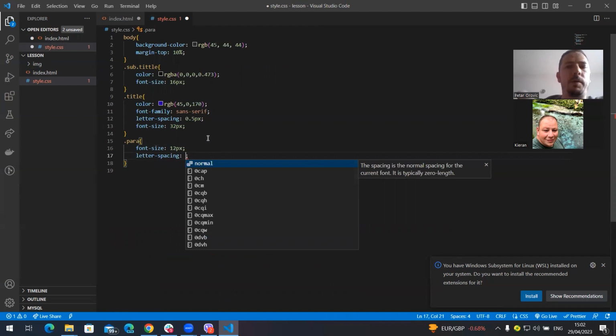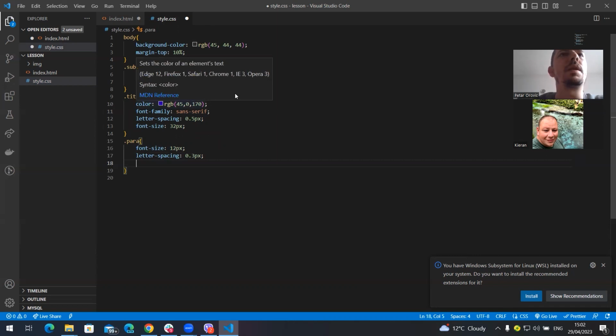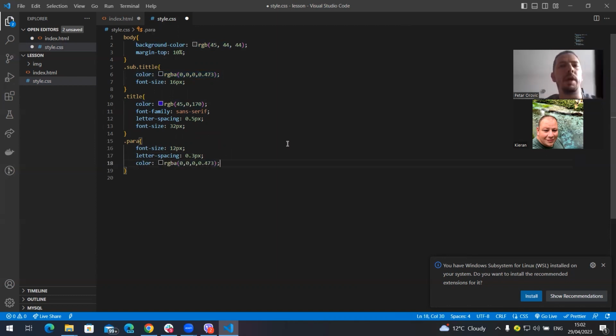Let's put it 0.3 pixels. And the same color as the one we used on the subtitle. Yes, the same. What do you mean? The blue one or the dark one? The dark one, the subtitle. Yeah. No, the one down. The one down. This one. Yeah, that's the one. Cool. Okay, so we have the color, and that's it.